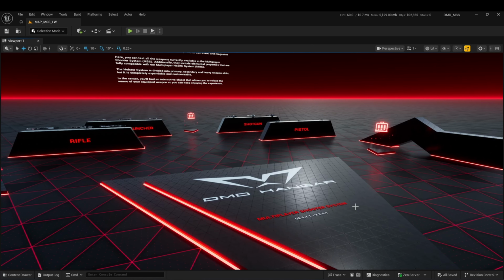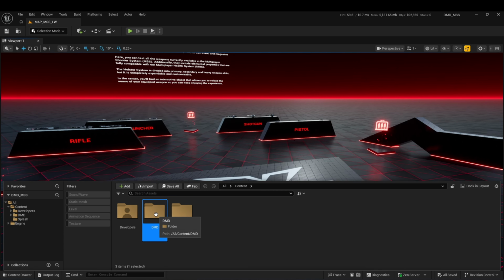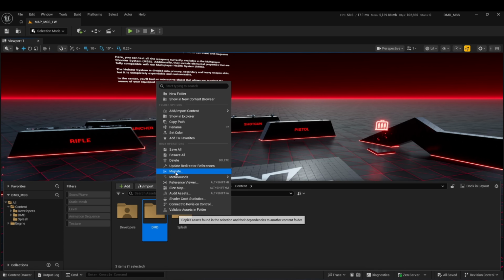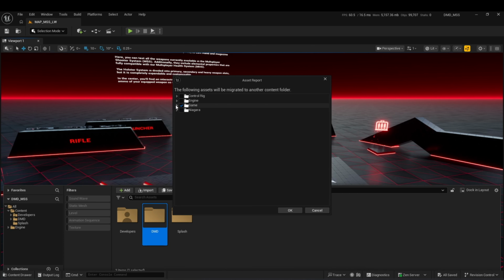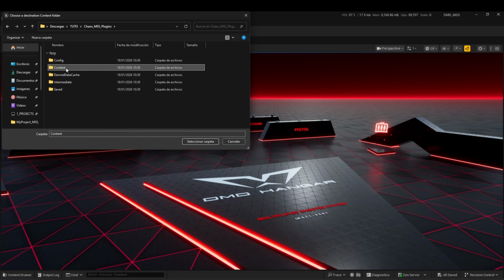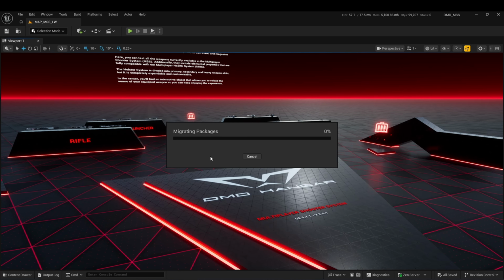Now it's time to bring all the multiplayer shooter system content into our project. To do this, we must migrate the DMD folder directly into our project's content folder. It's a simple but vital step to maintain all material and blueprint references. Remember that both projects must be on the same Unreal Engine version, in this case 5.7. This ensures there are no compatibility errors or data loss during the migration process.